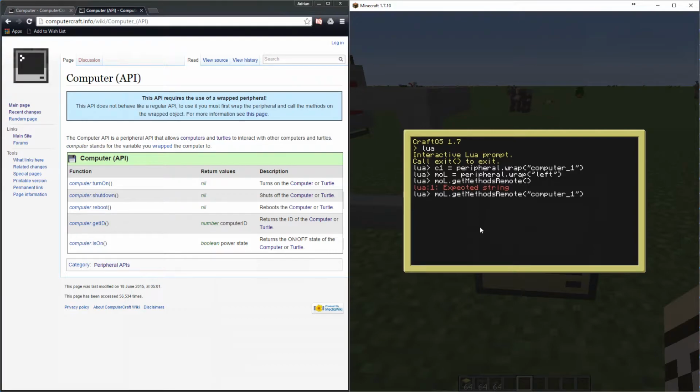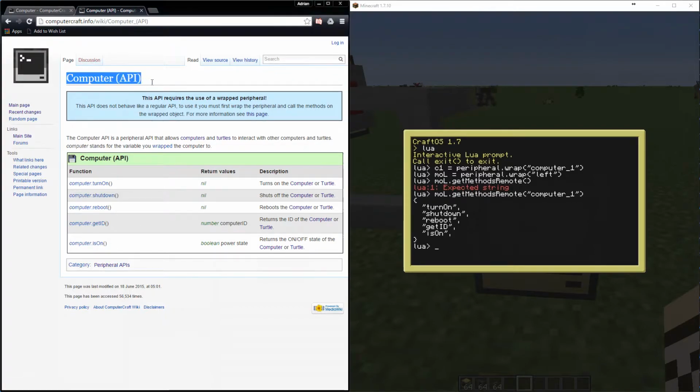Don't forget the speech mark. There we are. So that's where we were before. And I was just about to say that this turn on, shut down, reboot and get ID is exactly the same as the turn on, shut down, reboot, get ID and is on that I found on the wiki. This is the computer API.